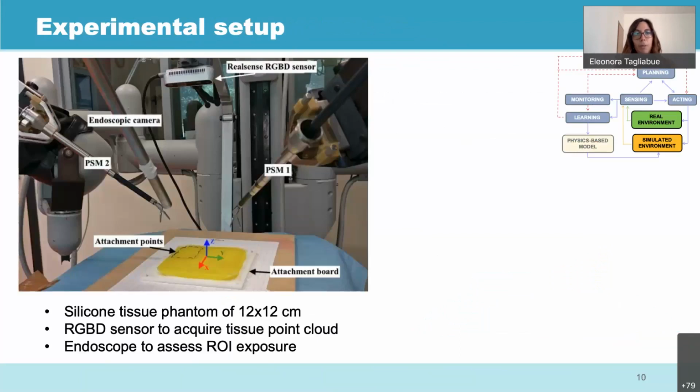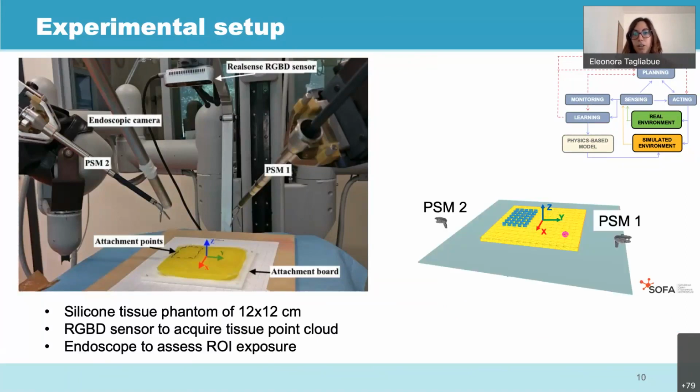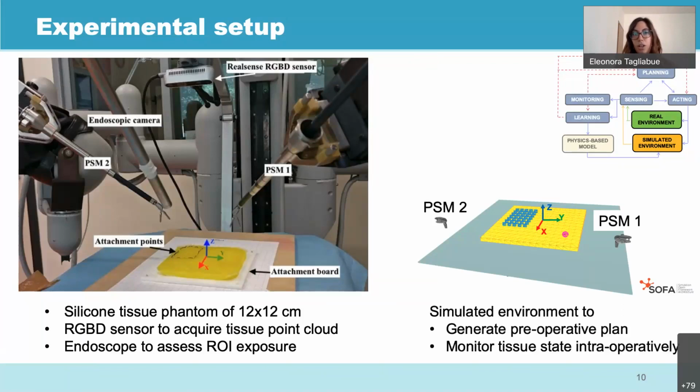The experimental setup that we have considered is a tissue retraction task on a silicone phantom executed with the Da Vinci research kit. And we have a RealSense camera placed above the tissue that captures the tissue point cloud, and then the surgical endoscopic camera, which allows to understand if the region of interest is exposed. Here on the right, you can see the corresponding scenario in simulation, which is used both in the preoperative phase to generate the patient-specific plan and intraoperatively to monitor the tissue state.